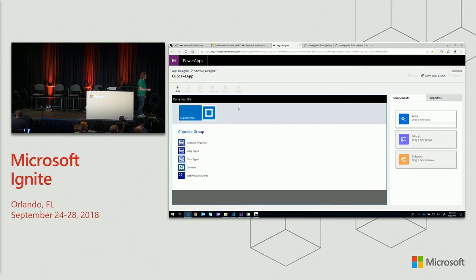And so my sitemaps have a specific hierarchy associated with them. The highest level item is an area. In this case, I've creatively named this the cupcake area. And then within an area, you can have multiple groups. Here, I really only had a need for a cupcake group. I put everything underneath it, and then under that you have sub area.